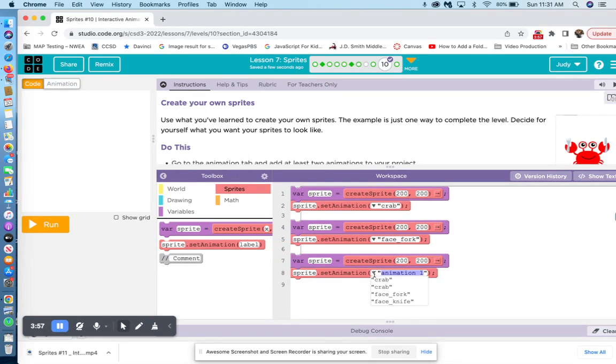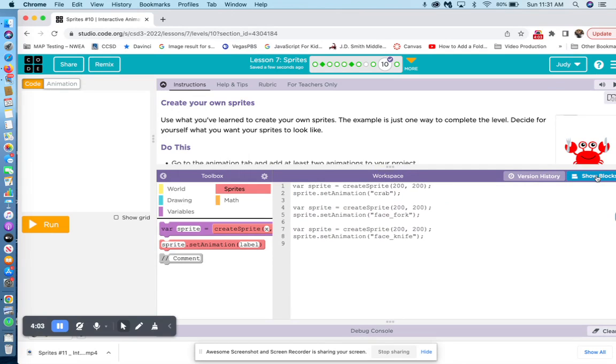And now we had the face fork. Now we have the face knife. And now go back here. So here we have, you can type this in. You can use the drop down with the blocks. But the program, when you put it in with the animation tab, it's in the program already. You can't put it into the code until you put it into the program from the animation tab.